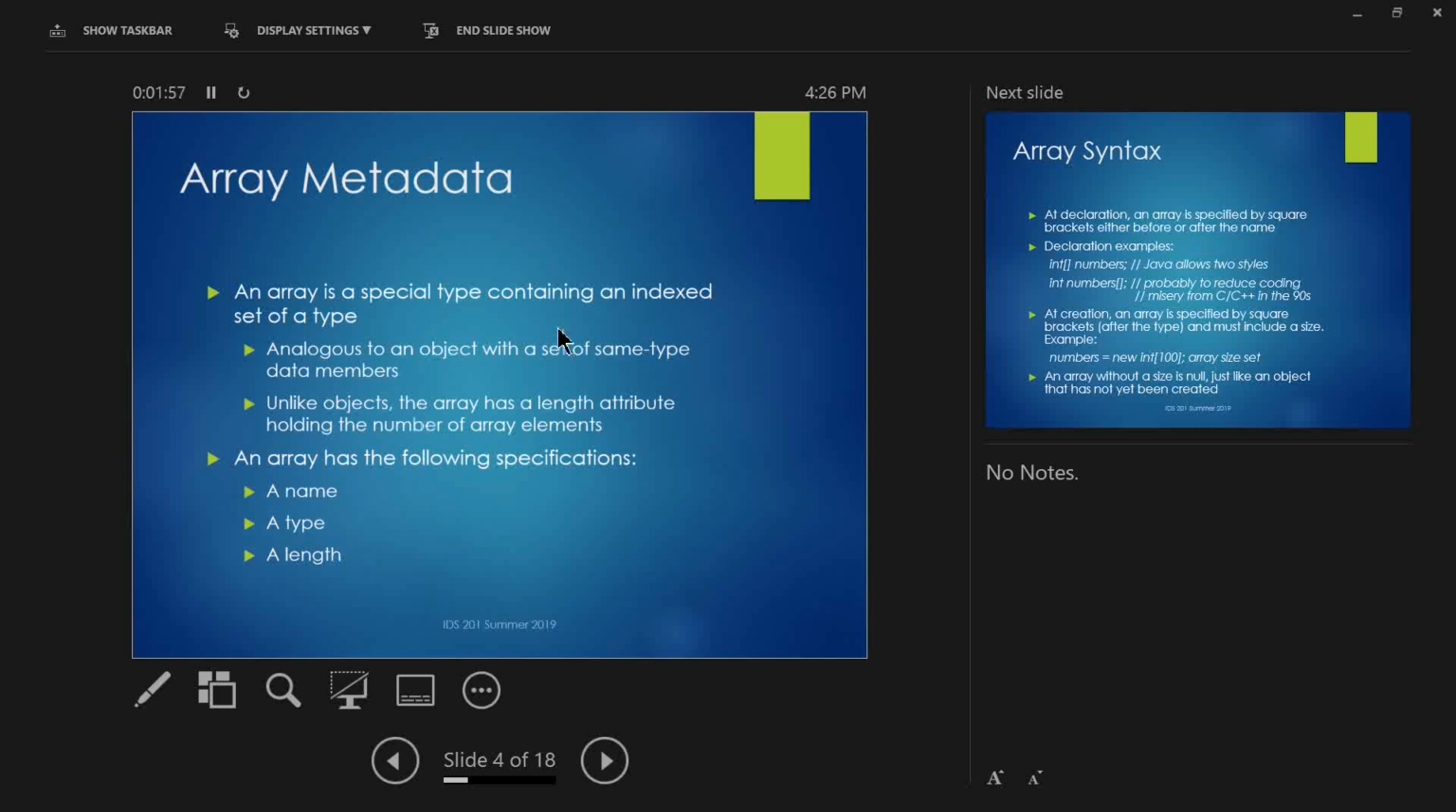Okay. Now, an array is actually a special type. It is its own distinct type within Java, and I guess we don't really have to worry about that too much, but somewhere in the back of your mind, remember that it is. It's basically an object type. What it is, in effect, is an object with a set of same type data members. Unlike other objects, the array has a length attribute that holds the number of array elements. We've seen with string, if you want to find how many characters long a string is, you call the length method. But with an array, you can just read its length attribute. So if you have an array called array, you get its length just from reading array.length.